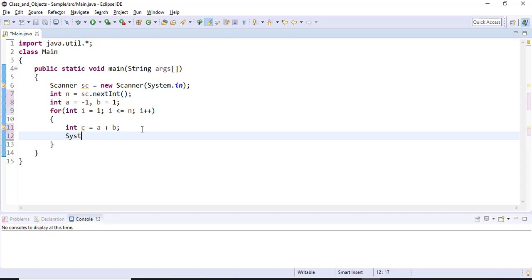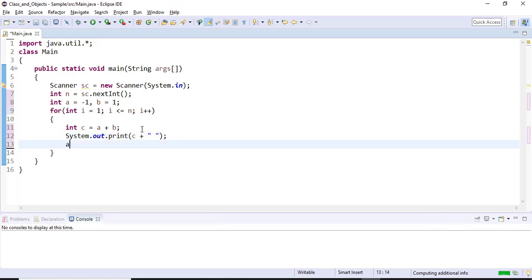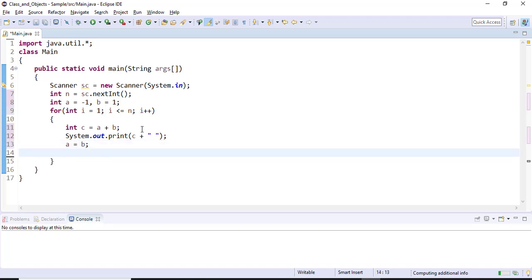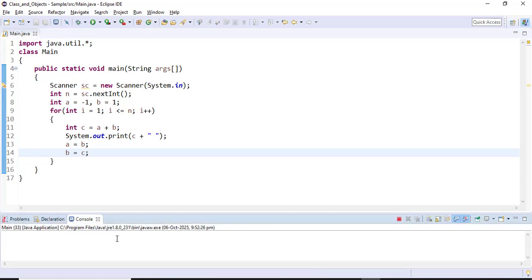After that I have to print that value, System.out.print(c). Next what should I do? I have to store b value in a, c value in b and repeat the process. I'll get my Fibonacci series. Let's run the code now. I'll give the input value as 8.